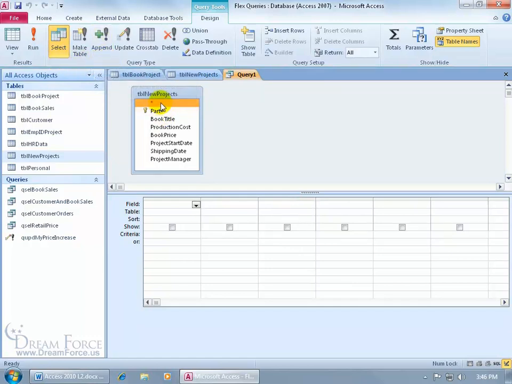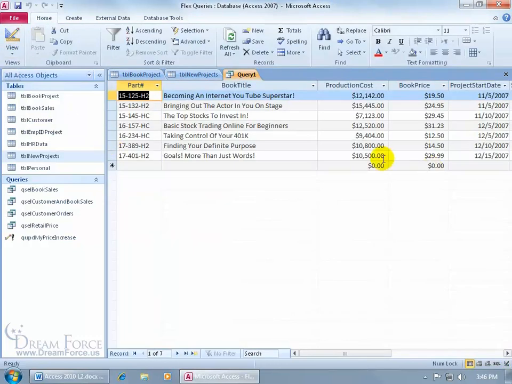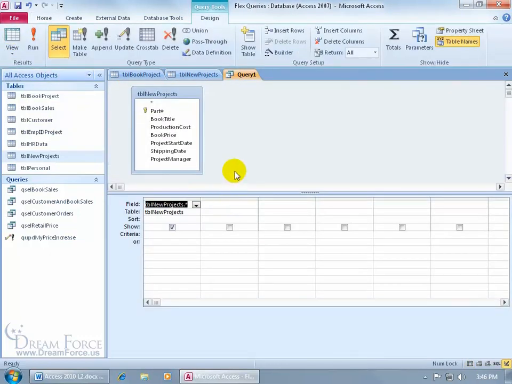So what I'm going to do is double click the asterisk, and what that does is it adds all the fields when I click on this and view it in the datasheet view. And there it is, all the fields. Okay. Back to the design view because I want to append the data in those fields into the book project table. But not just all the records. Again, it's just those books with the part number beginning with 15, so I want to set up a separate field here for my criteria.